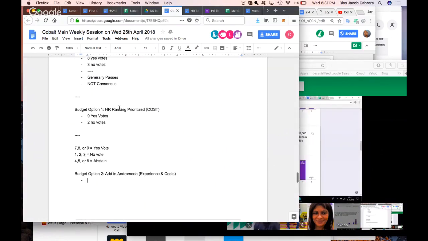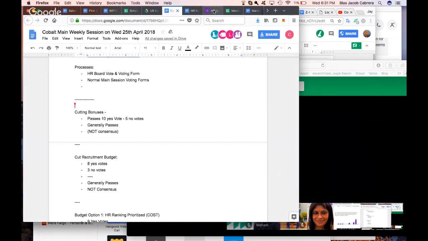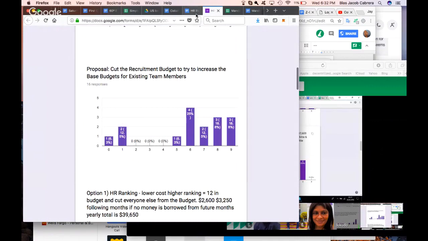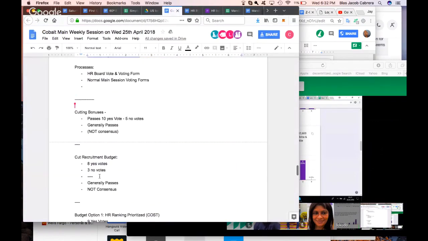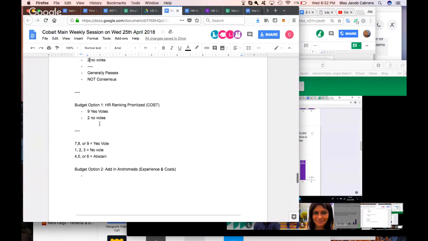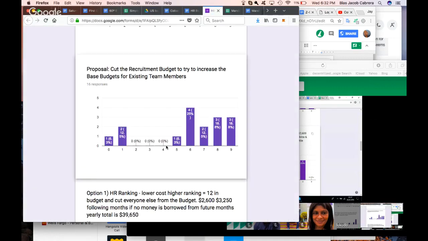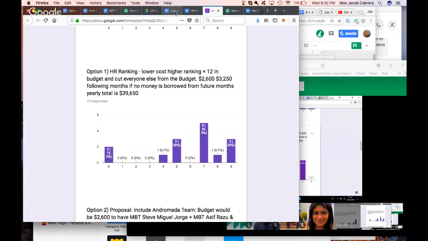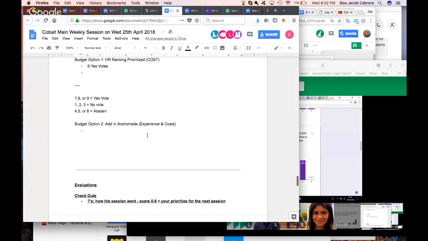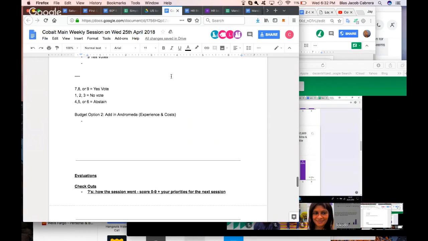So let's go backwards here. Cutting the bonuses just has 1. There is no 0 on there. So that was a mistake. For option 3, say the proposal to include Andromeda, the budget will be 2,600. The main body team is Steve, Miguel, Hoge plus Asif and Razu. Asif, Razu, Zilu. Main body team Albina, Steve O. And main body team Lucy and Joseph. Proposal 2, which we have 0, 1 person, 1. We have 1 person voting 1 and 1 person also voting 2. And 2 people voting 5.